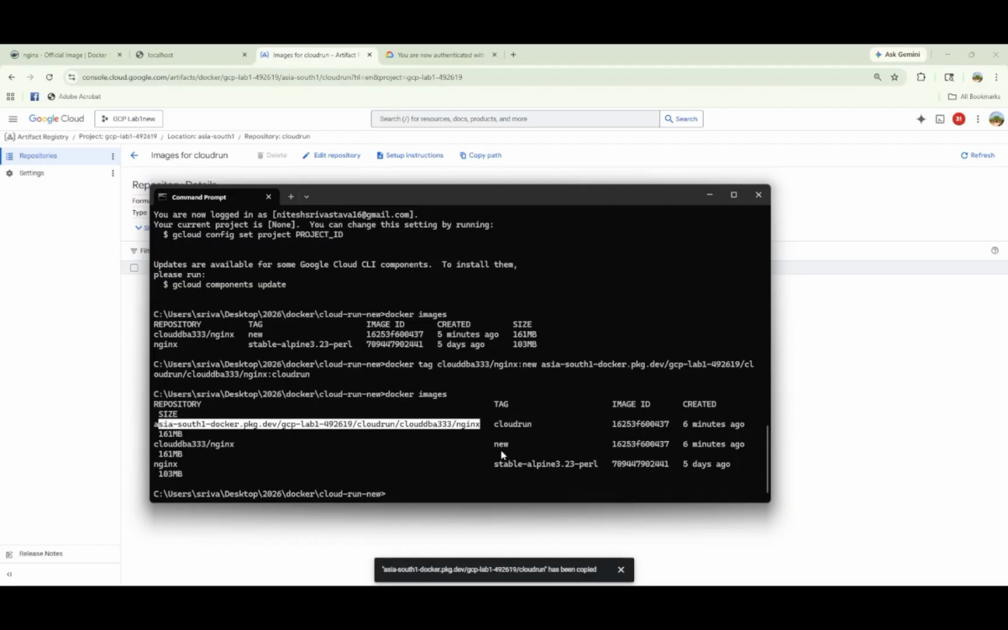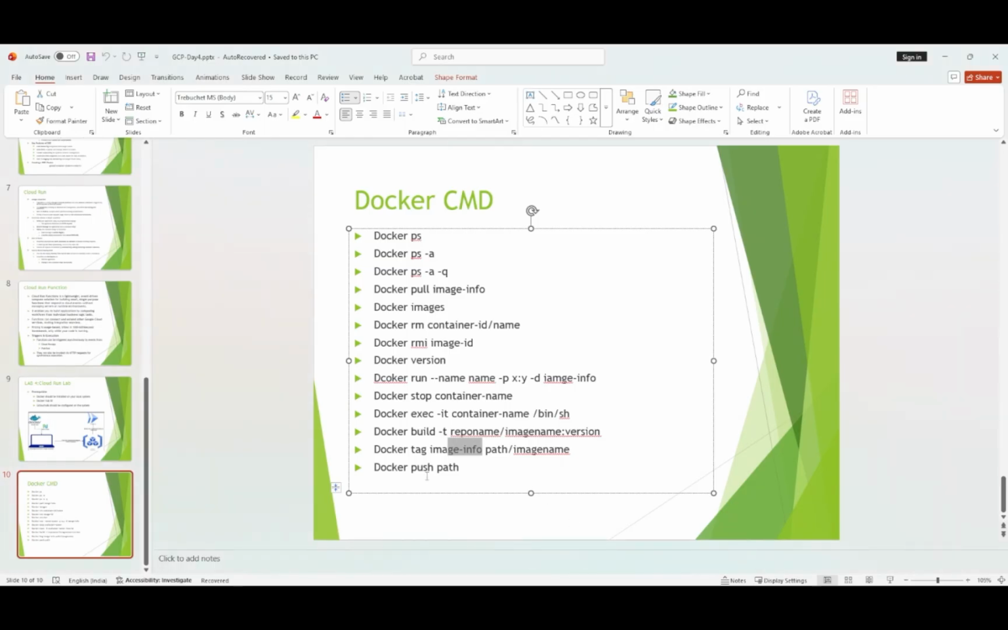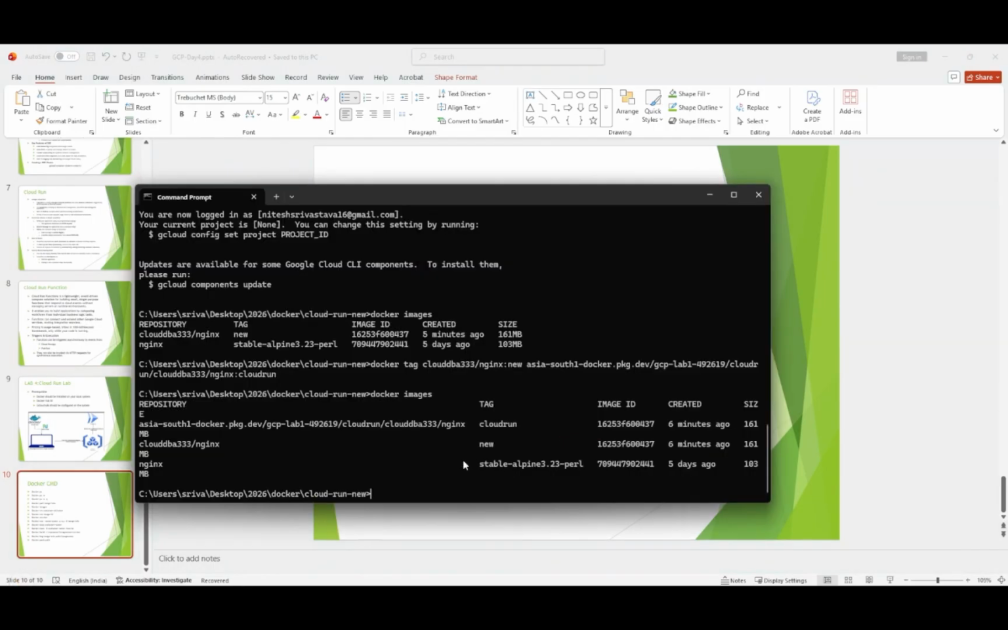This is the one, and this was the customized one, and this is the base image. So this is the Cloud Run image that we have created. Now we can push this image directly to the artifact registry. In order to push that image, the command we have is push and the path name, right?